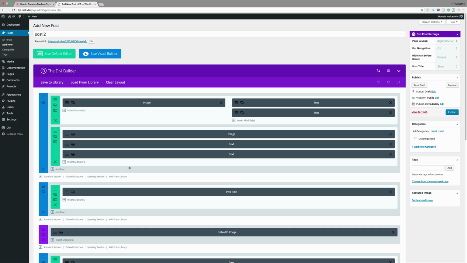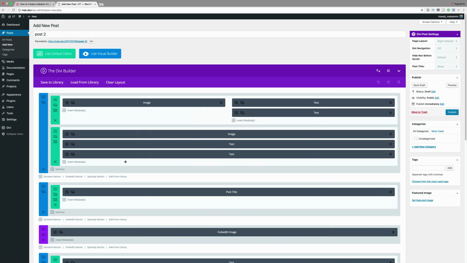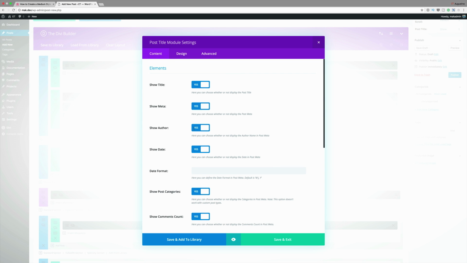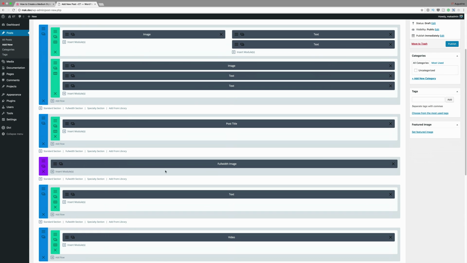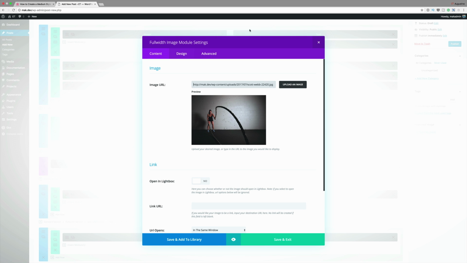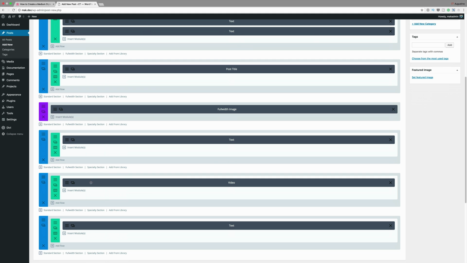So what you need to do then is to just go in each of these modules and change your settings. You may not want to change this because this was your profile, but you can always come over here to the post title and make some adjustments if you need to. But the main areas that you're going to be changing are the full width image, which is right here. So you're going to be changing that to match your post. And also you're going to be changing the video and the text that comes with it.